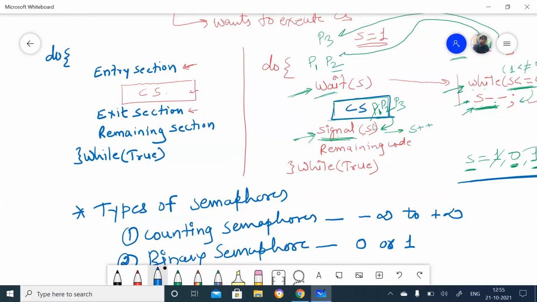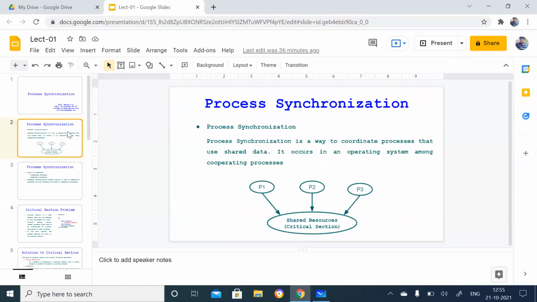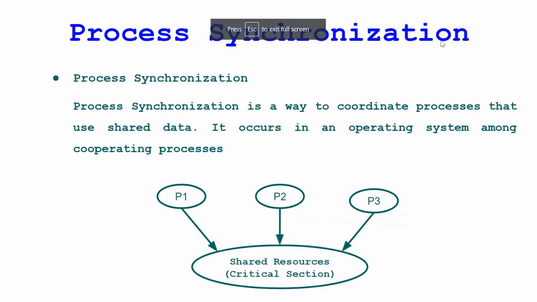And very shortly I'll just explain. If you are having any kind of doubt, you can ask till this point. Any doubt you can ask in between of this process synchronization. I'll just go through quickly with these slides.